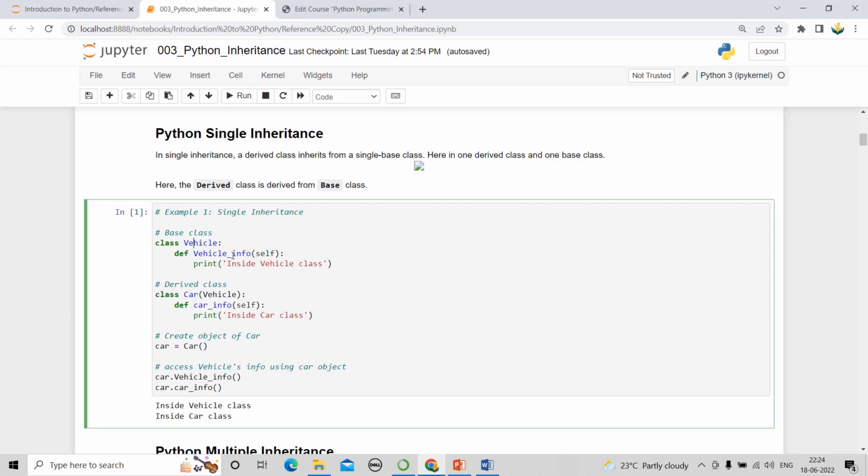Further, I'll create one derived class called car, and I'm going to call this base class vehicle inside the derived class car. In that case, I'm able to access the method vehicle_info from the class car also. Along with that, I'm going to define one more method within the class car, called car_info, and I'm going to print "inside car class". It's pretty simple and straightforward.